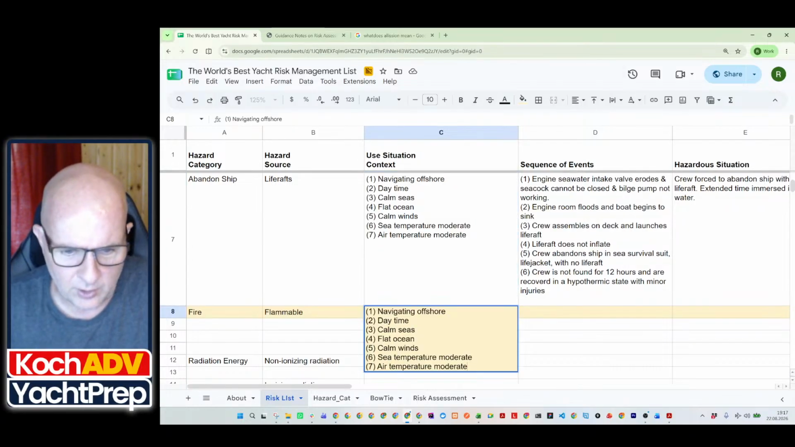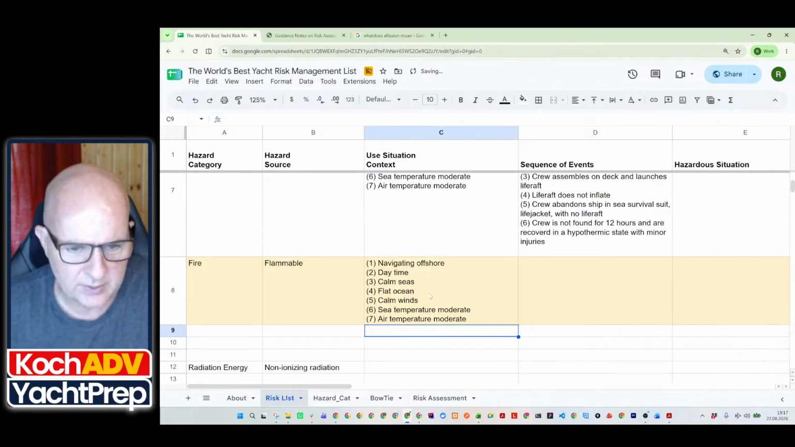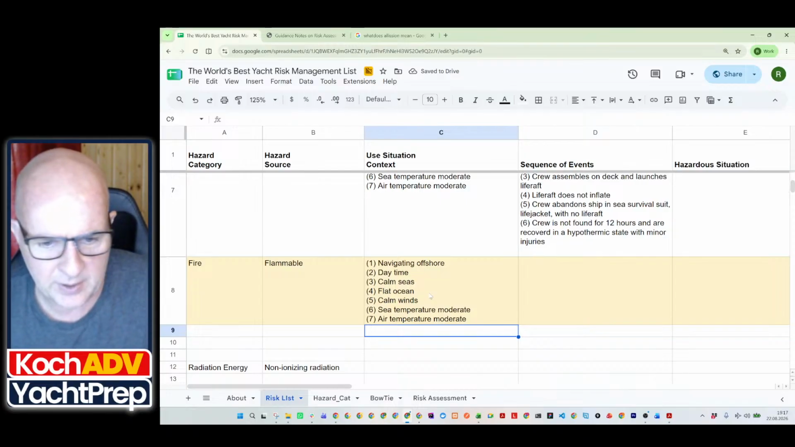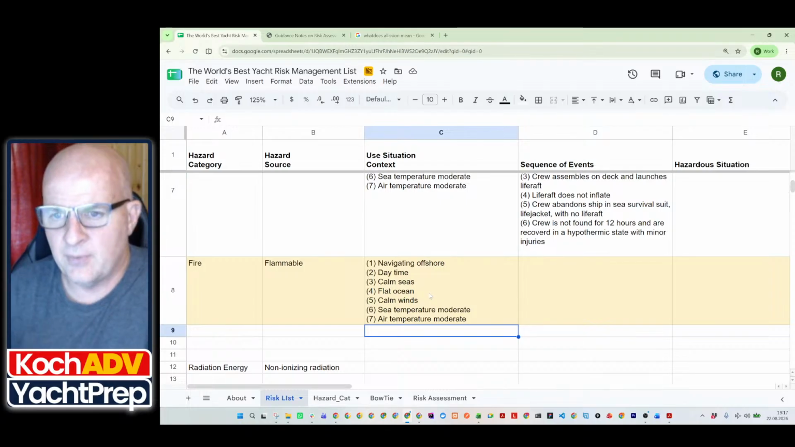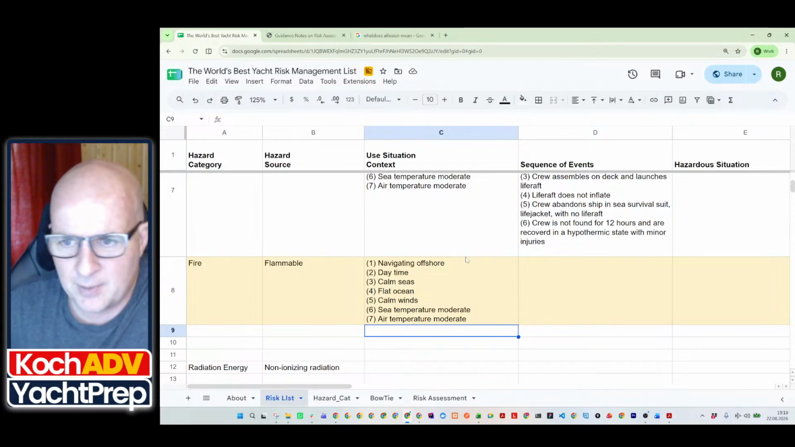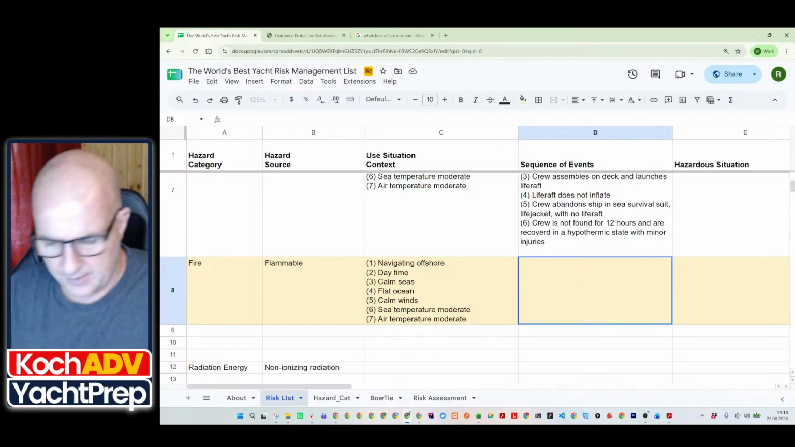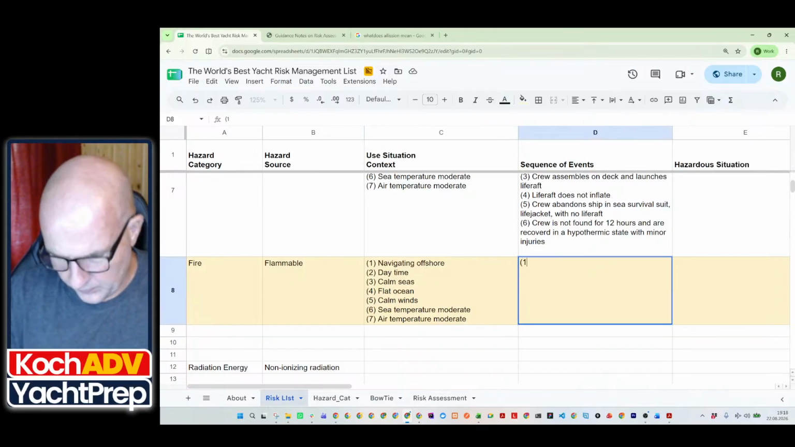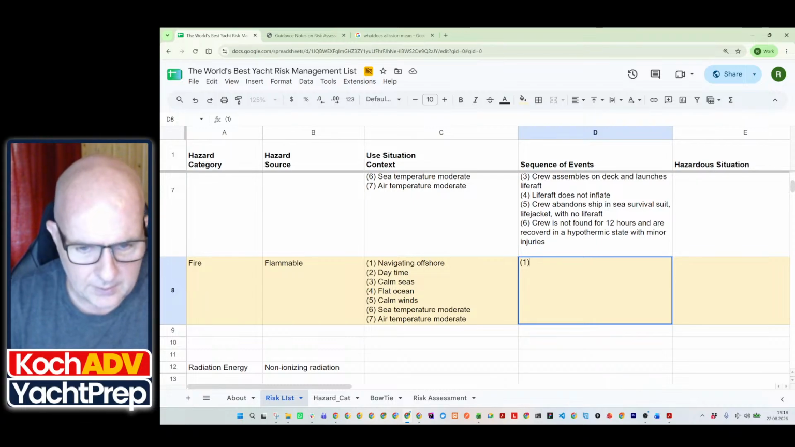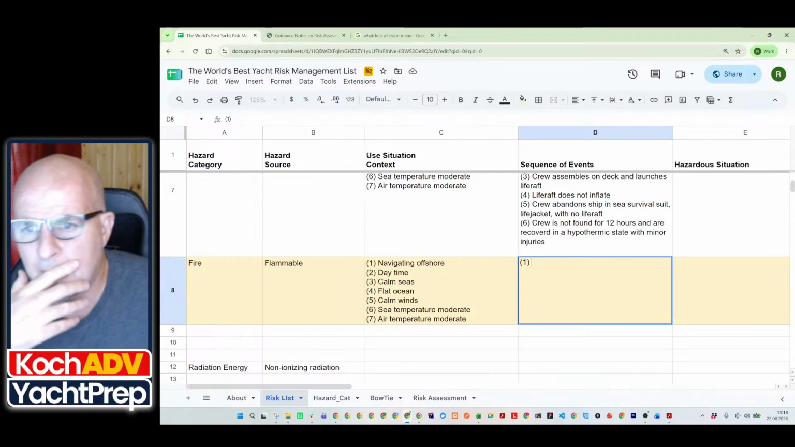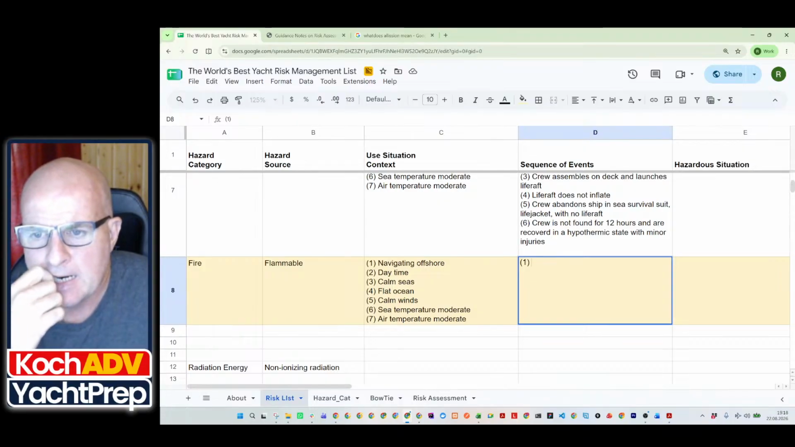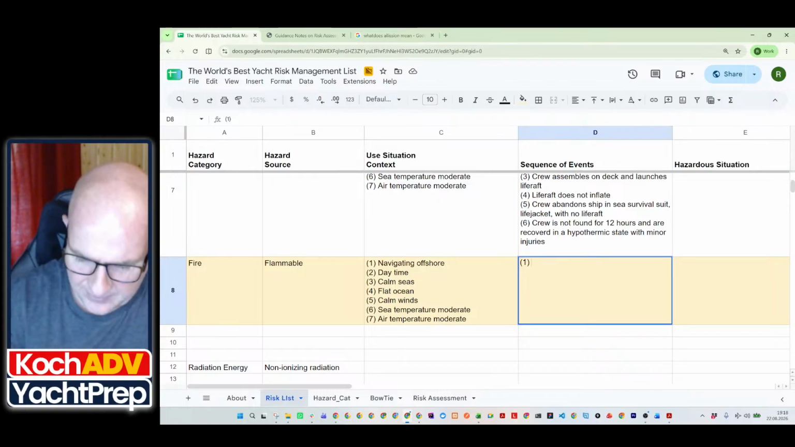So we're offshore, but in pretty mild conditions: daytime, calm seas, flat ocean, calm winds, sea temperature moderate. So potentially none of the sources of harm are going to come from our environment. It's going to be all due to on board. And here, we are going to have, for example, what can we do? Let's do a gas leak scenario.